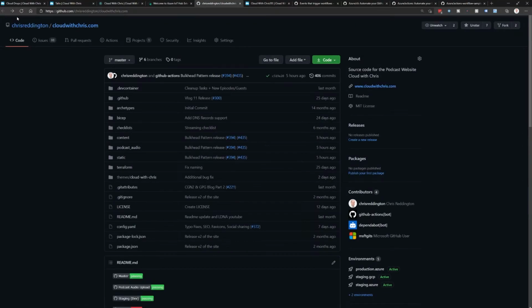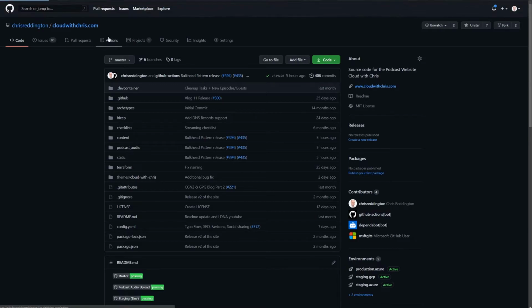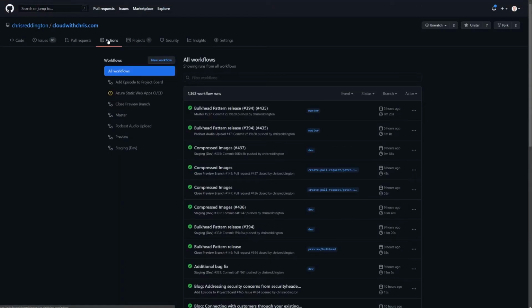So we're just going to hit back here and navigate out of the GitHub code space. Now, you'll notice on the top here, one of the tabs that I have access to is GitHub Actions. And inside of GitHub Actions, there are these series of workflows.